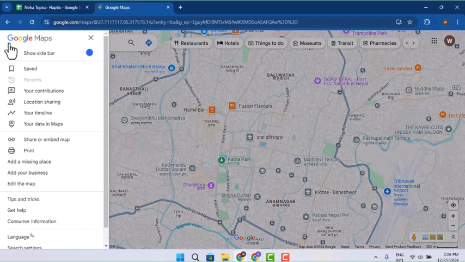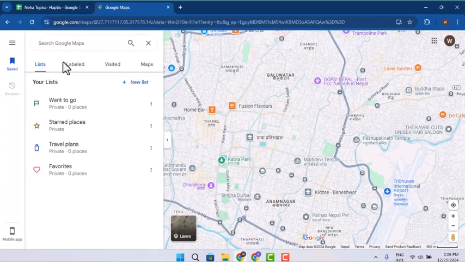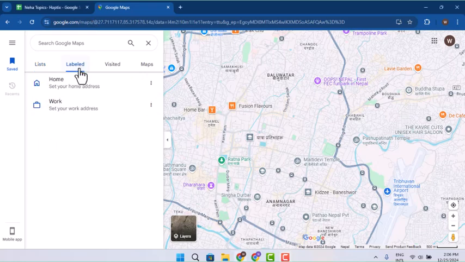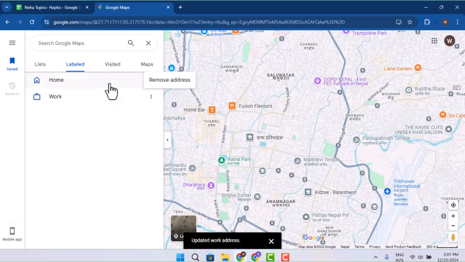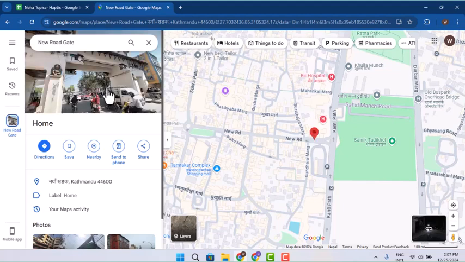After you've done that, you can see this sort of page, so go to Saved. As you go to Saved, you can find this page where you can see the Labeled section. So click on Labeled, and here you want to go ahead and select the three-dot icon next to it. As soon as you click on the option, you want to go ahead and select Labels.